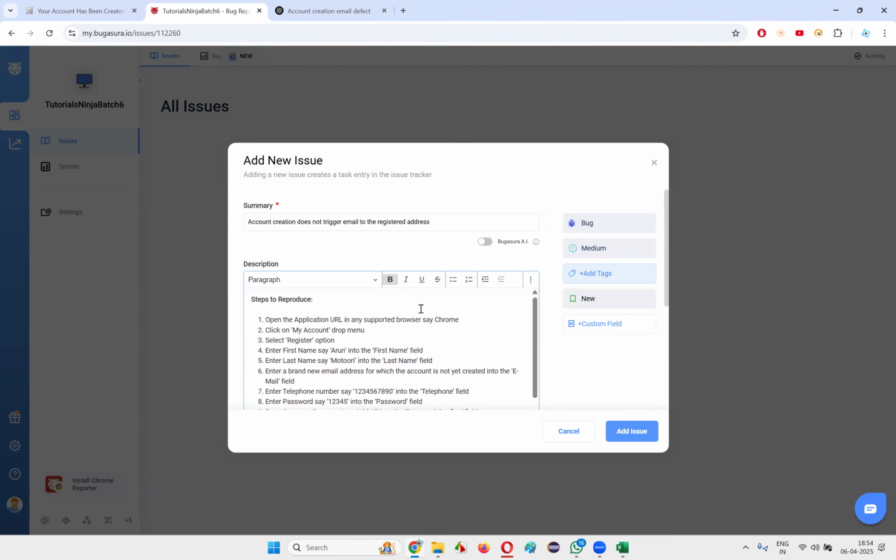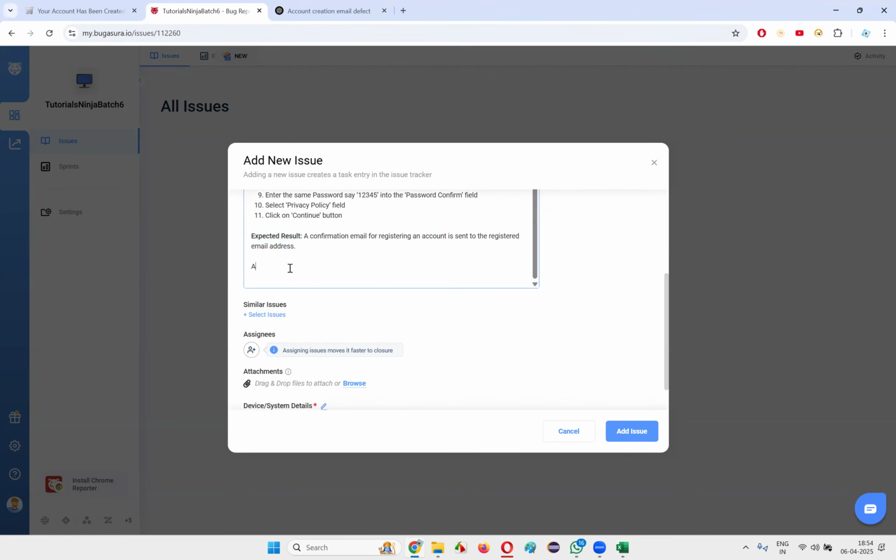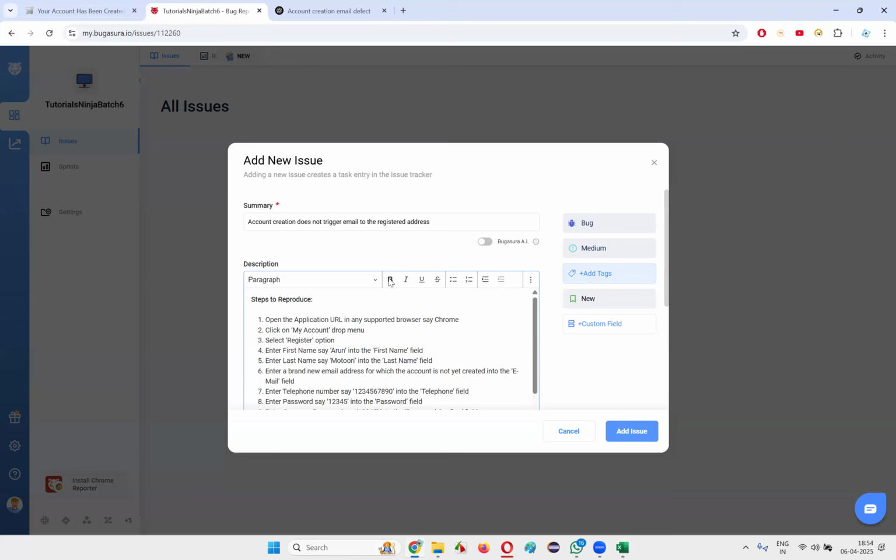That's okay. But what is the actual result? What exactly is happening now? Because of which I have reported the defect, you have to write here. No confirmation email is sent to the registered email address after creating an account with the application. Email is not being sent. That's the problem. Select this actual result and paste it.